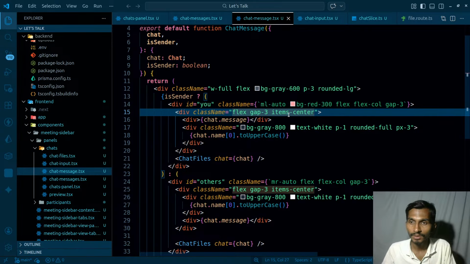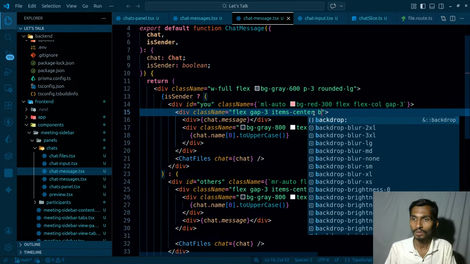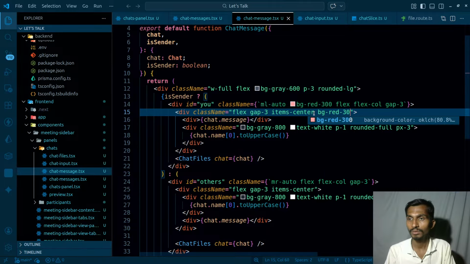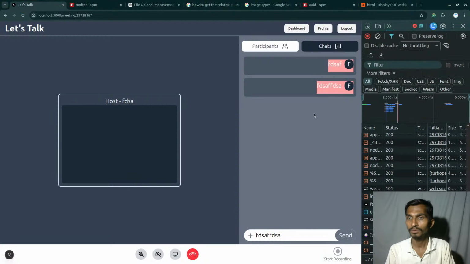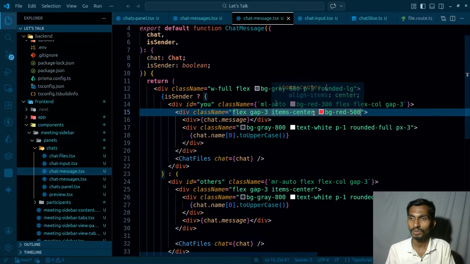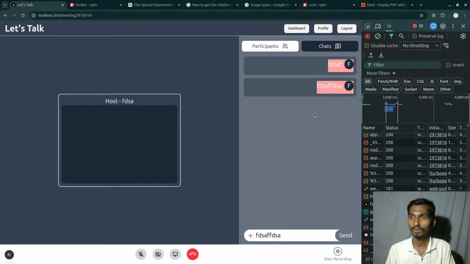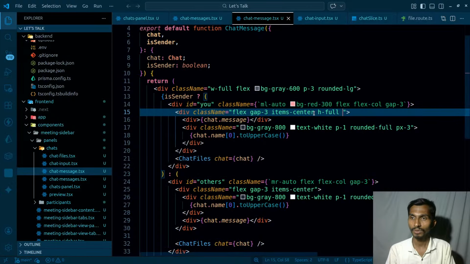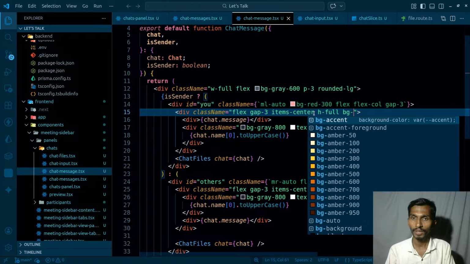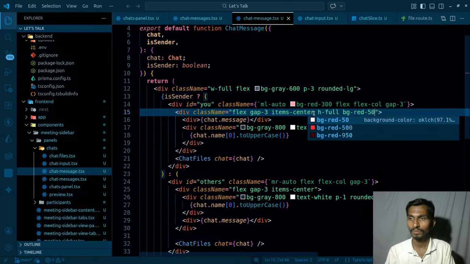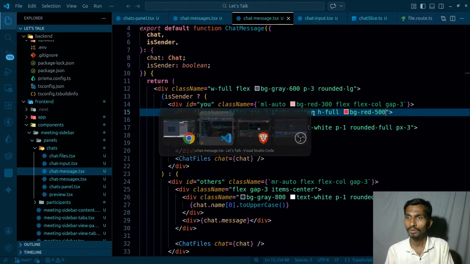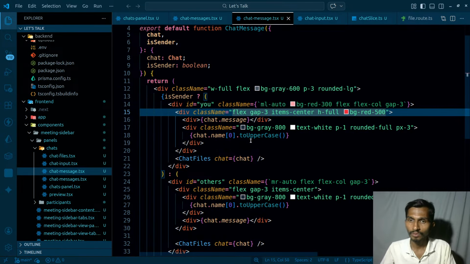If I have flex bg red 500, so this is it. So it doesn't have the full width, and that is the problem. So height is gonna be full. Height full doesn't work. So height full doesn't work for this bg red 500. Okay, so height full does not work for this one.